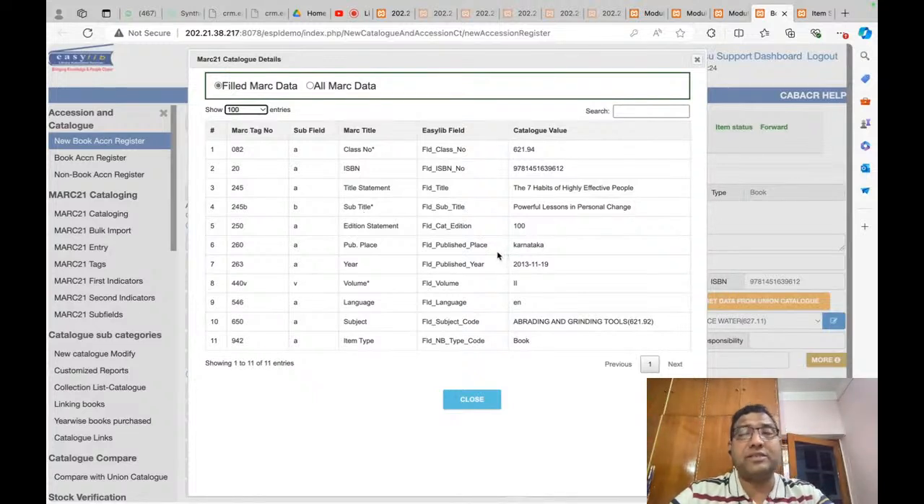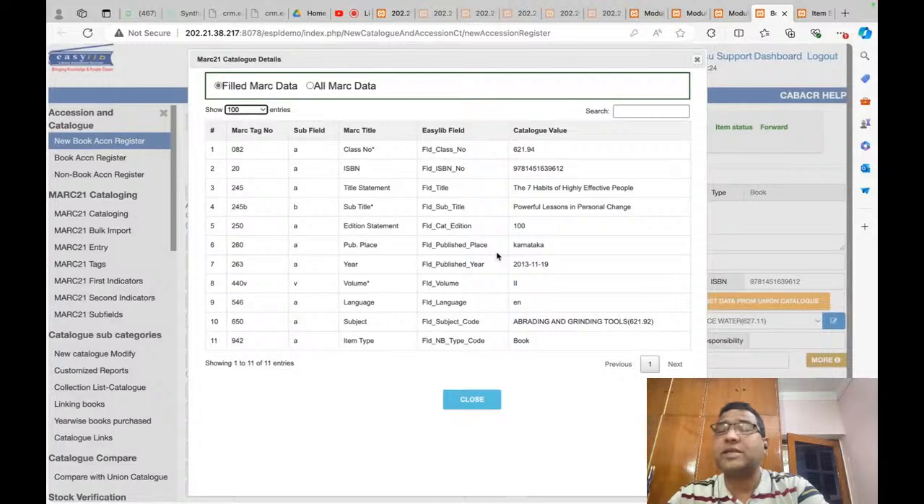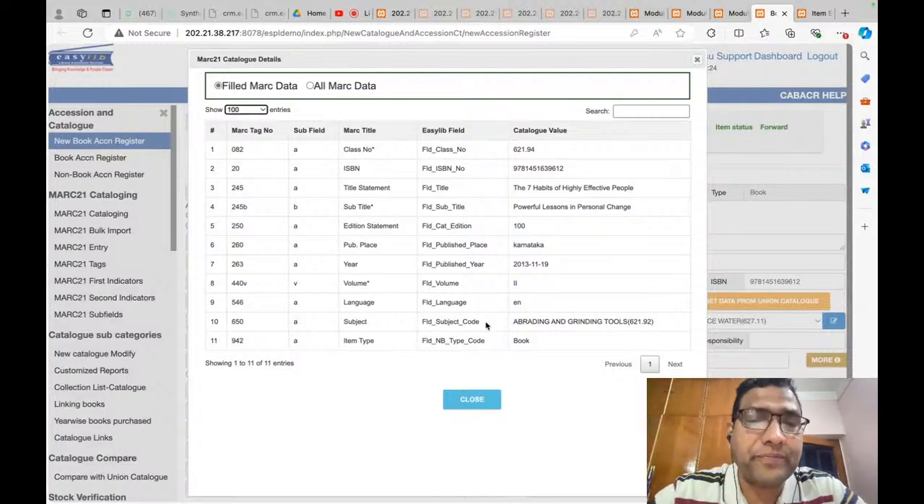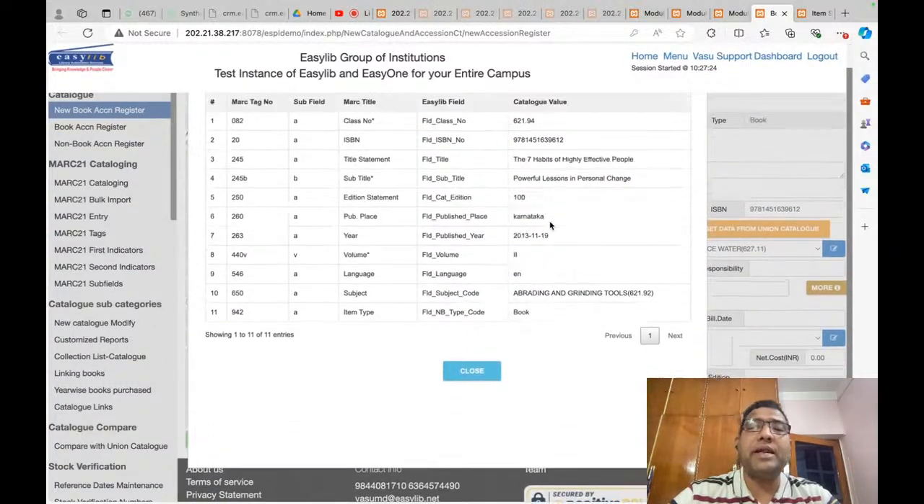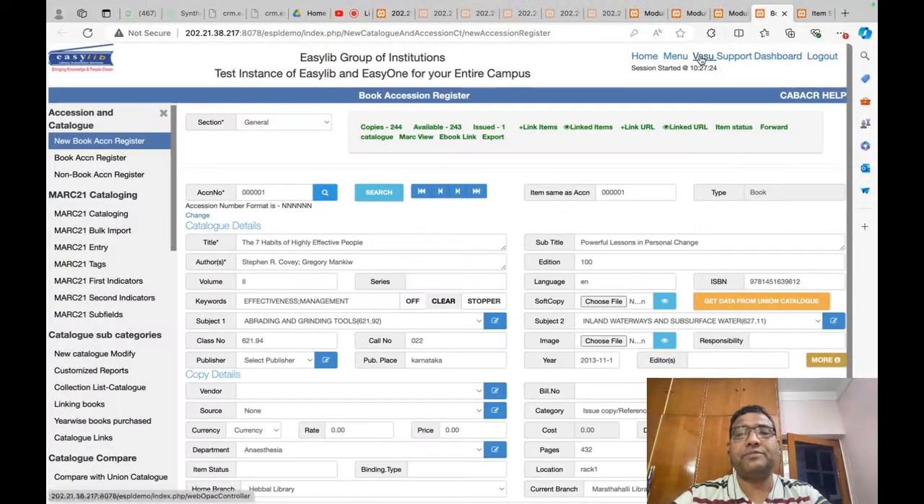And the beauty of this is that even in the future, if the library standards change and you decide to use some other standard instead of MARC 21, no problem. It easily makes the job of switching to the new library standard very easy for you. Okay. So now you have the entire data visible in the MARC format, including the data where you have not populated, like original cataloging agency $040. No problem. It's all blanks. Where you have populated, it's going to come over here.